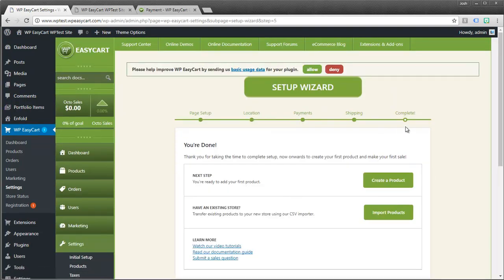And we're at the last step of our wizard. We do ask that you send us basic usage data. This is anonymous information that allows us to track and build a better product.